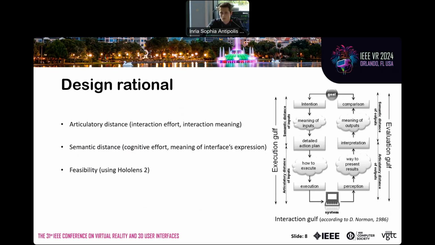The first one is articulatory distance, defined as the physical effort between the interaction and its meaning. The second is semantic distance, the distance between the cognitive effort and the meaning of the expression in the interface. And the last one is whether the proposed solution is feasible on HoloLens 2.